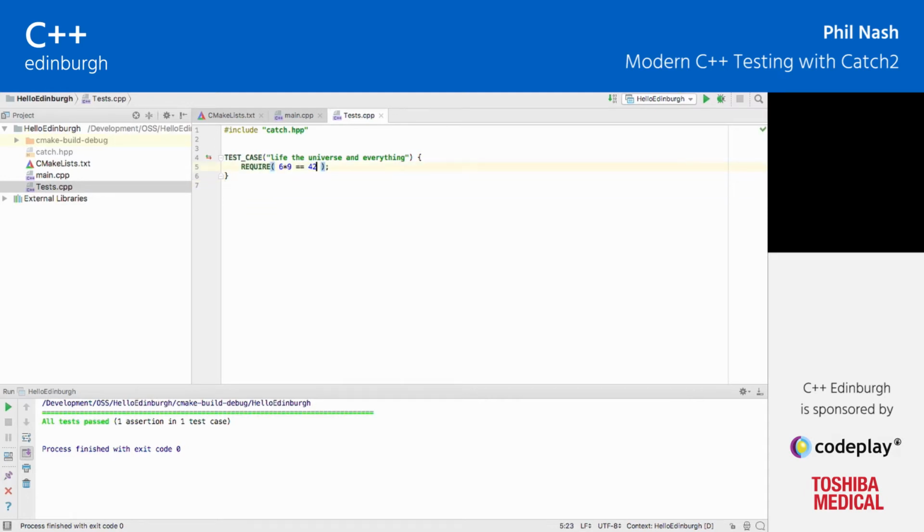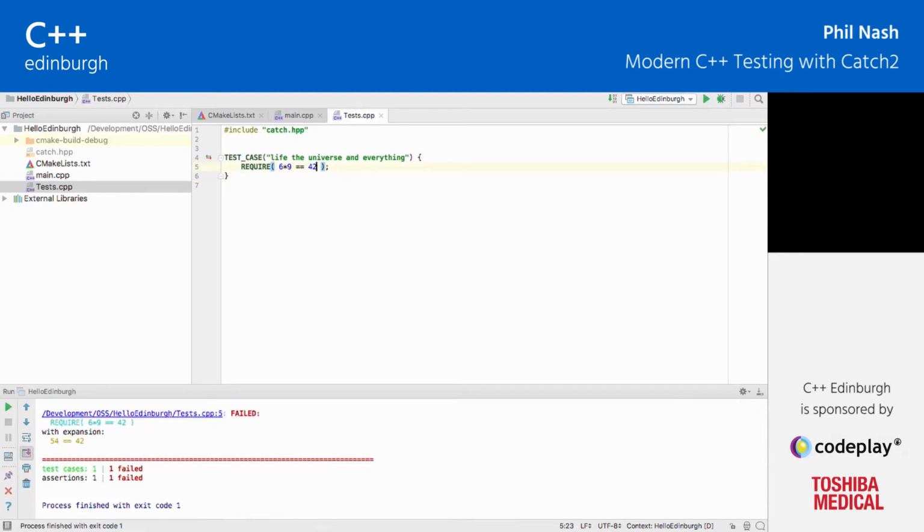Completely ruined the joke. Should have written 42 the first time, yeah.